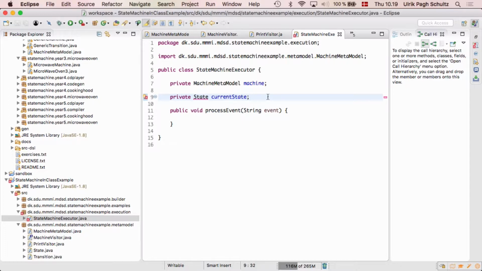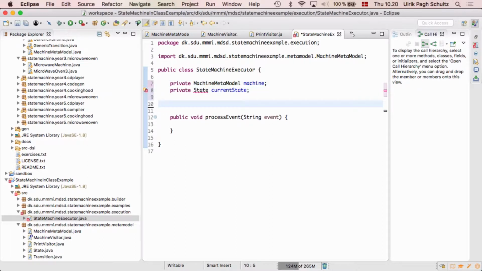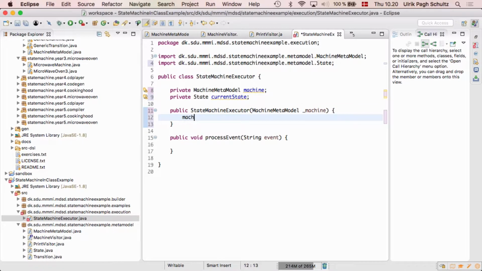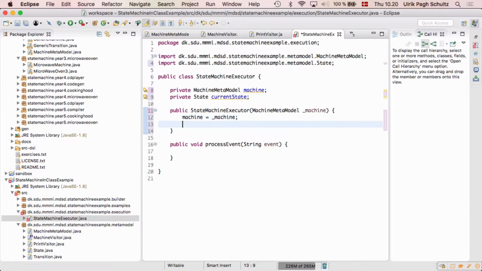Current state, and let's import that and have a constructor, public state machine executor, machine meta model machine. And then we say machine equals machine, and current state equals machine dot get initial state. So the machine is ready to run. Now we get an event.